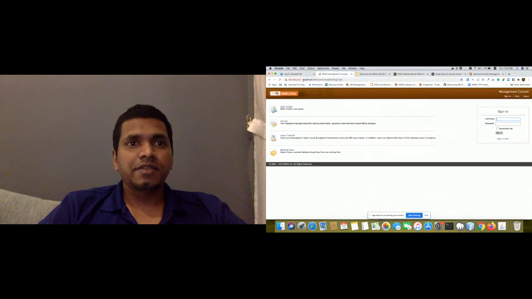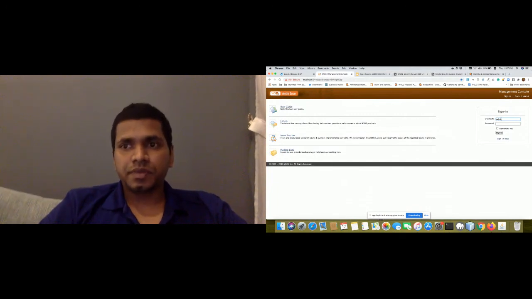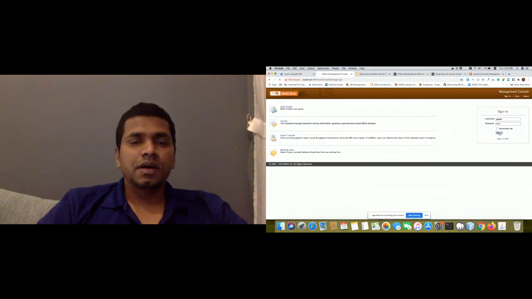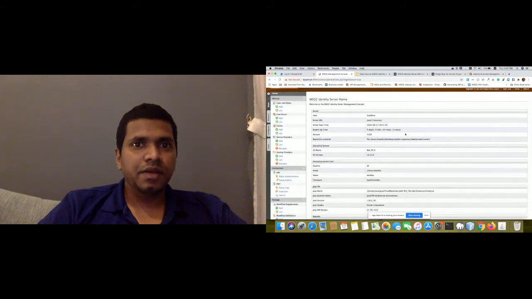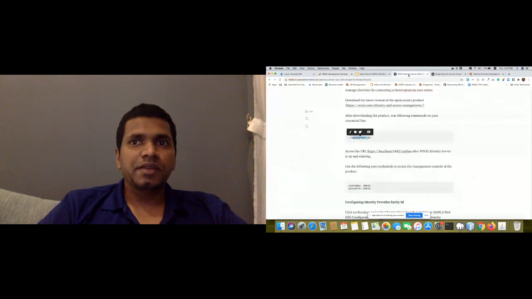The server will run at localhost, port 9443. The UI will look just like this, and you have default user credentials: both the username and password are admin. You can log into WSO2 Identity Server. The UI is just like this. Now we want to follow each step in this article and set up the SSO environment.